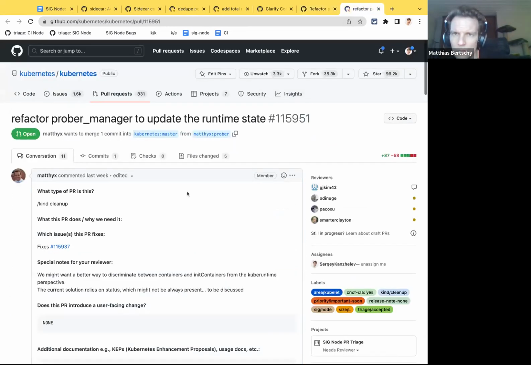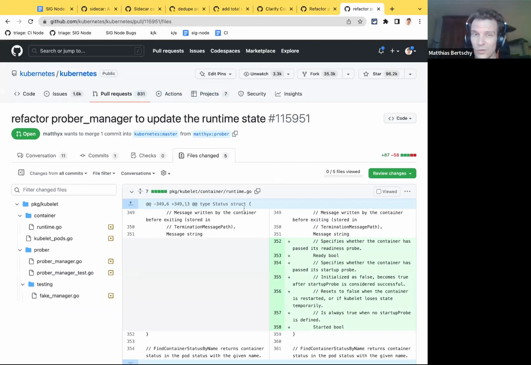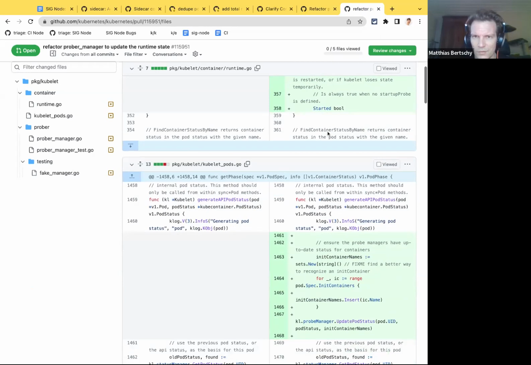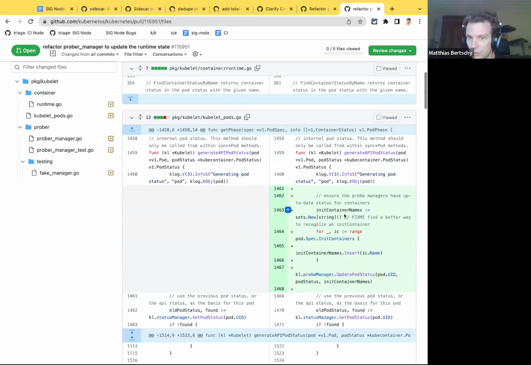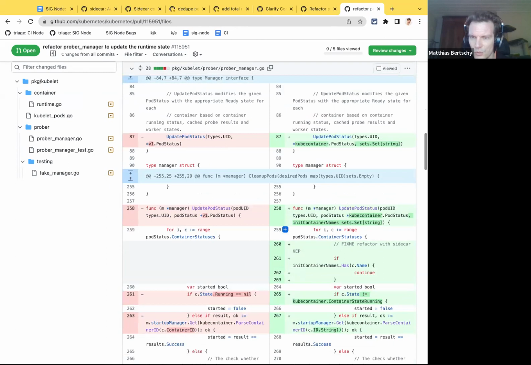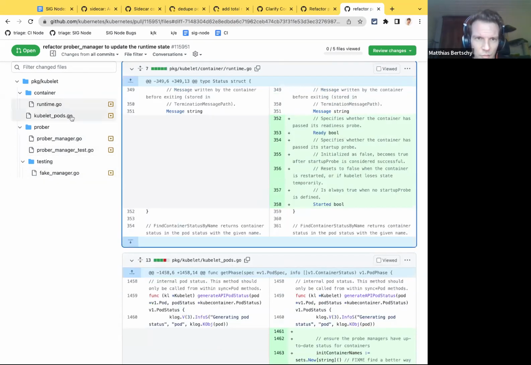So this one was just modifying the problem manager to always work on the kube runtime status, something like this, instead of using the API v1 status. So the PR looks good now from me. The only issue I have is with the unit test. Yeah, the problem manager test.